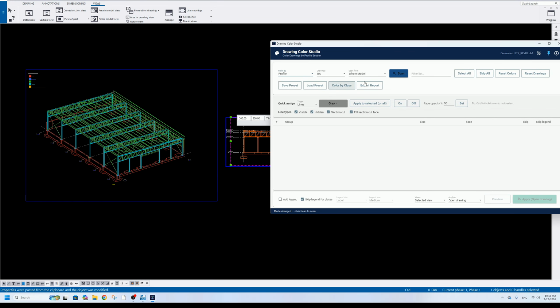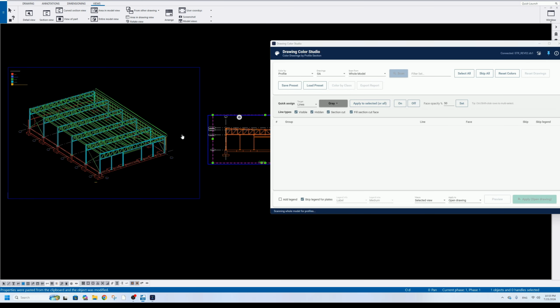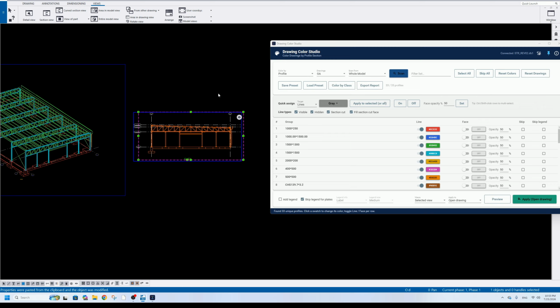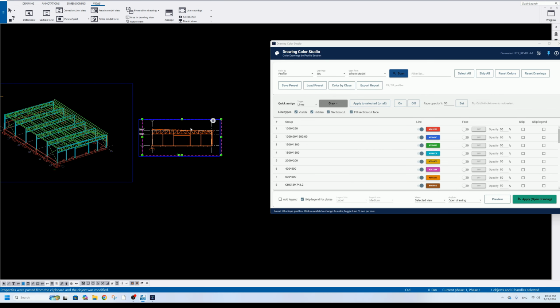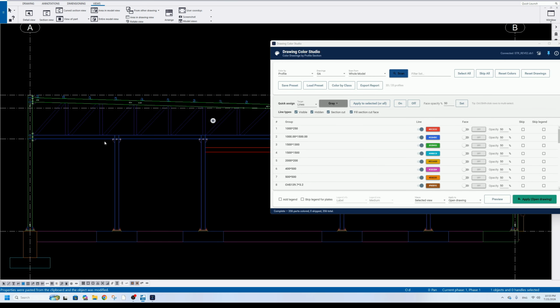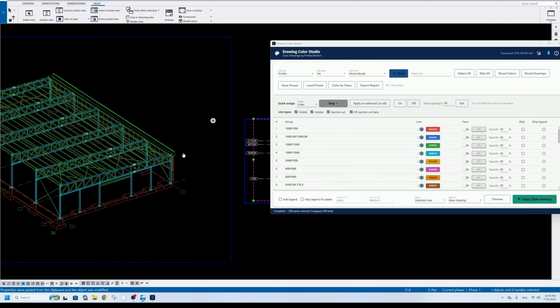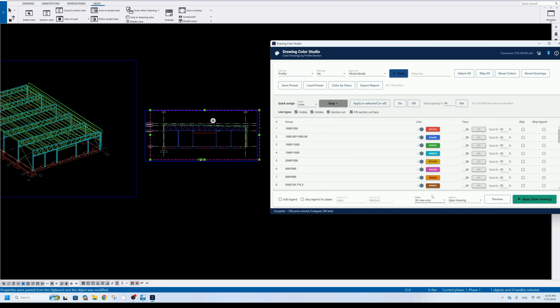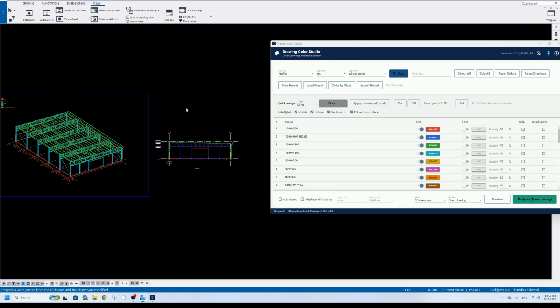Now I will scan again, this time by profile. This view is now colored by profile. The other view did not change because apply was only for the selected view. So selected view affects only the active view. This apply setting can be limited to the 3D view only or to the selected view. It is useful especially in assembly drawings.